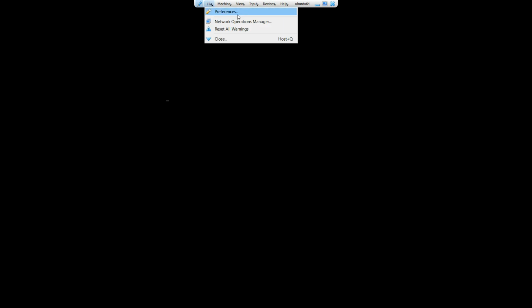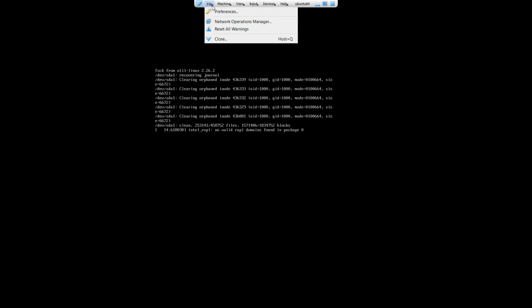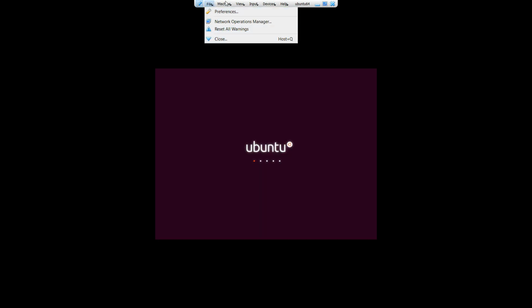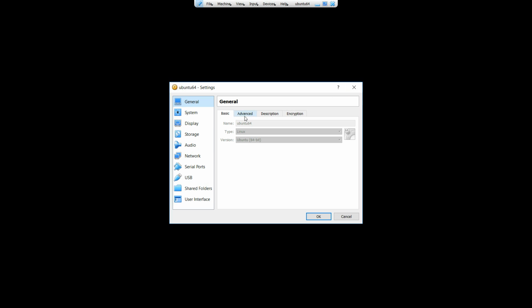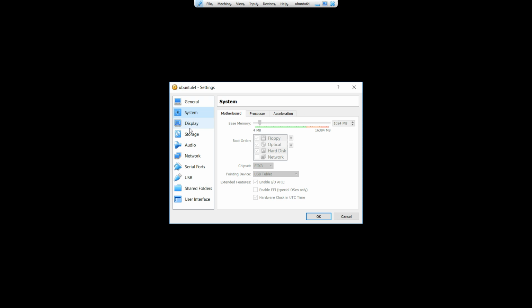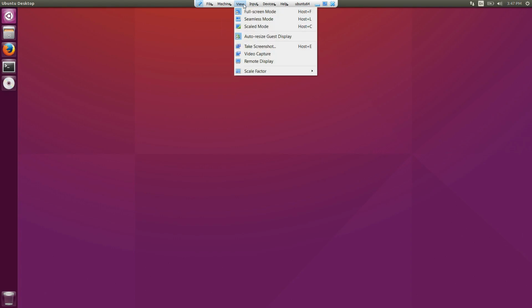So here there are few options. Again, preferences, you can do some changes if you want over here. I never try to do any change over here because I don't need it. You may need, then you can. Again, settings will open the same thing. You can do whatever you want. You will not have all the options to change, like memory and all, you can't change, but you can have user interface options. If you don't like the interface which is present here, you can choose to uncheck these things and then press OK. And in view you have full screen mode, seamless mode and scale mode.